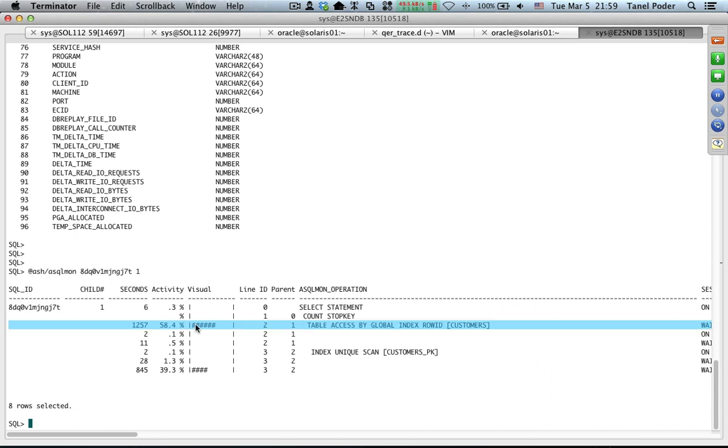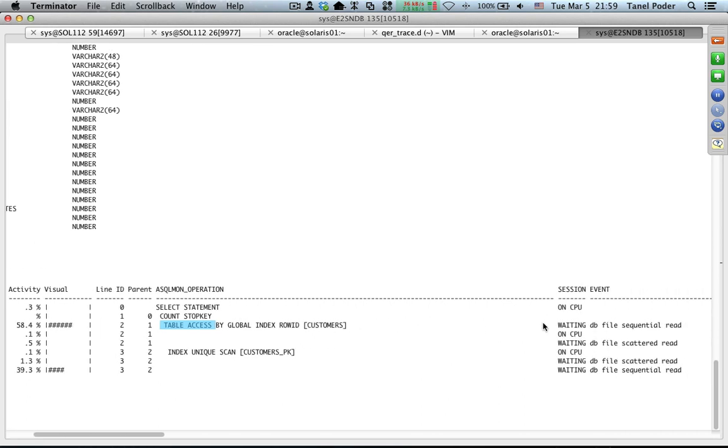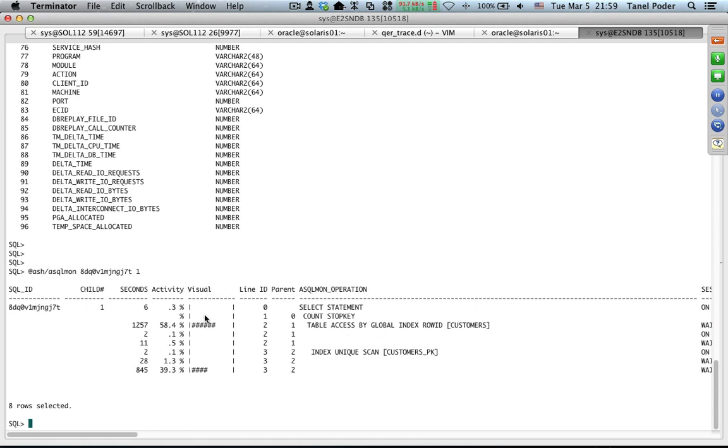So if I want to fix anything about this query, then I should first look into why this table access by row ID takes so much time. It's waiting for sequential reads so much, occasionally even scattered reads. Well, as this table is accessed using the row IDs, which are fed to it by the index scan under it, right? Because this is the child. This is the index scan, right?